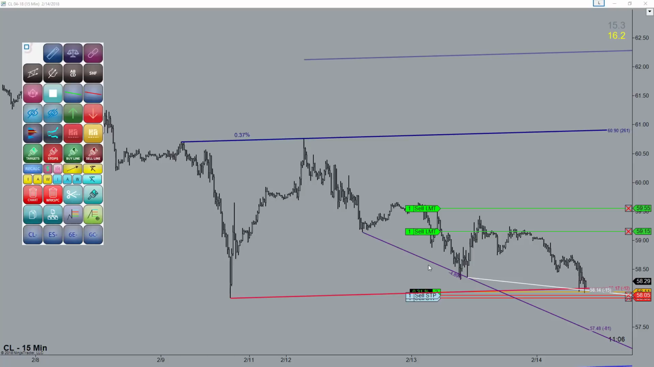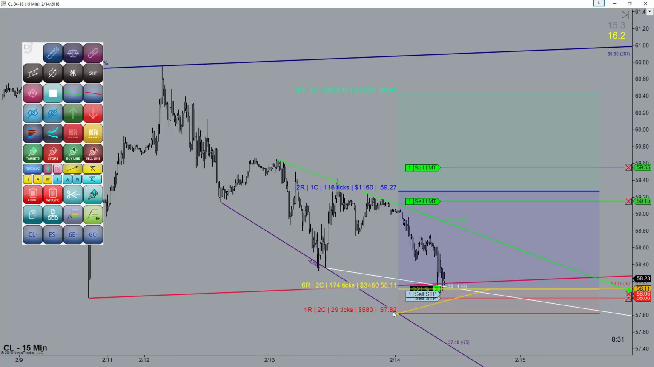Now, if I was looking at this and saying, well, if this is going to fail, where would the first spot be that it could fail from? I would say just a simple trend line right there. That would be the first target, but that's not exactly very much reward. Let's see.